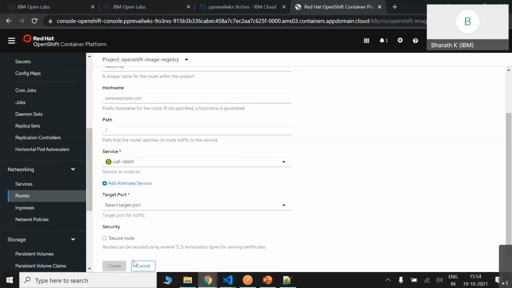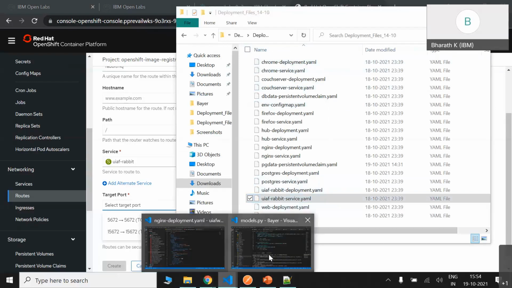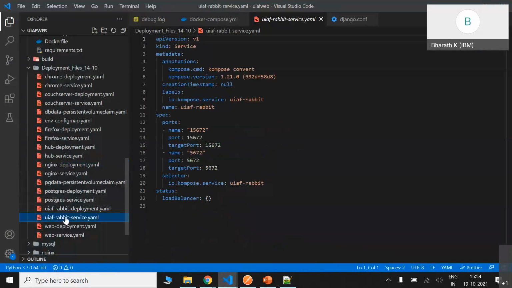You can select UF Rabbit. This is the service and target port. So from where is this target port coming? Let's check our service file. Yeah, you can see here. So this port 15672, this will be exposed to the outside world. 15672, this is the container port. Same thing for 5672. This is exposed to the outside world, the host. This is the container port.